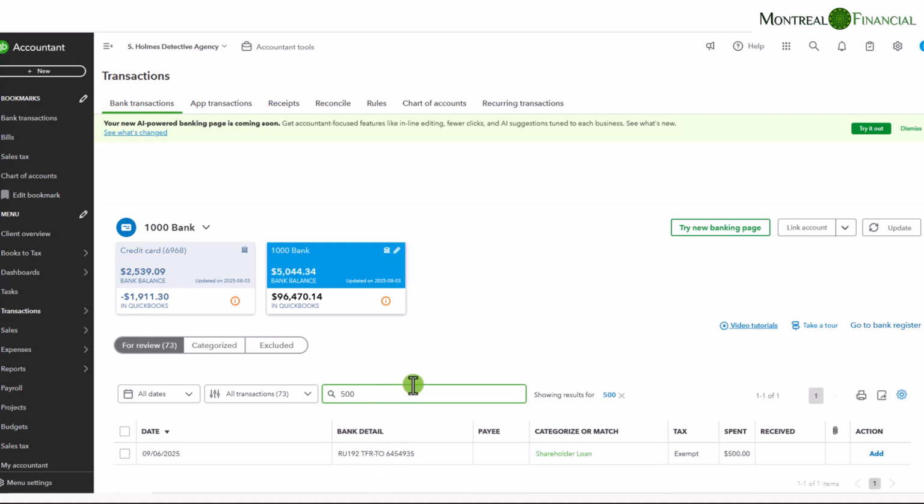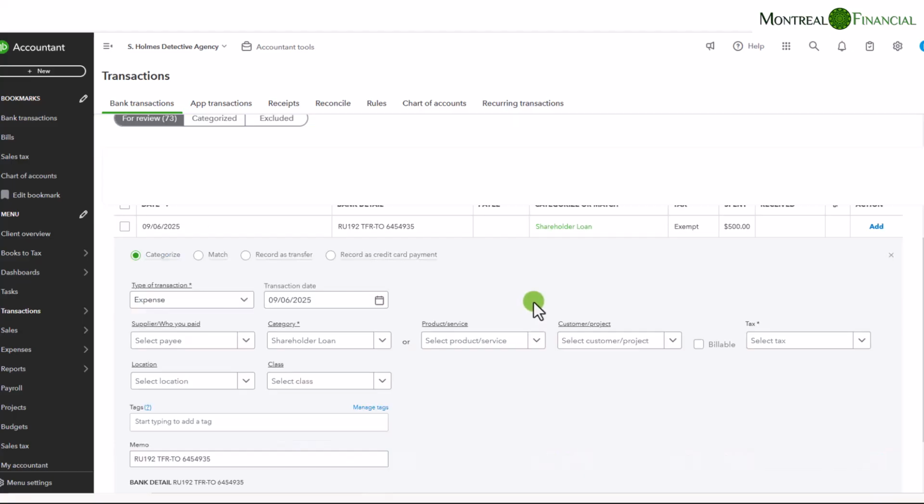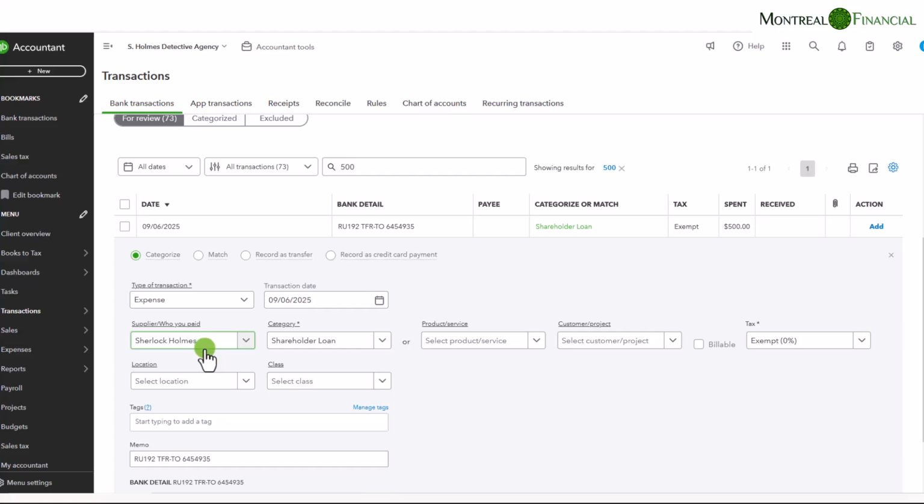I just did a search for $500. And so now I'm going to open up this transaction. The type of transaction is expense. We have the transaction date here. This is a Sherlock Holmes detective agency. He's a shareholder, so he took money out. You should put the name. Again, it helps you to analyze your data much more effectively.